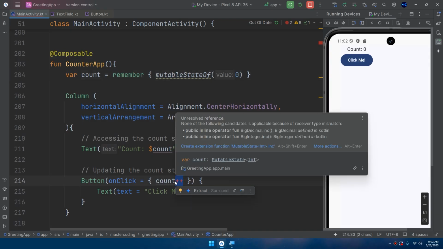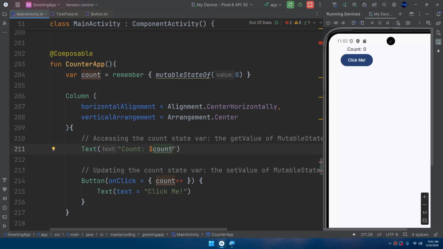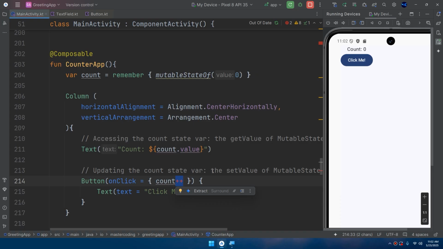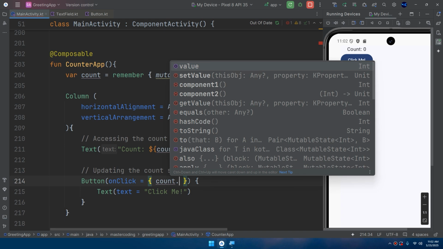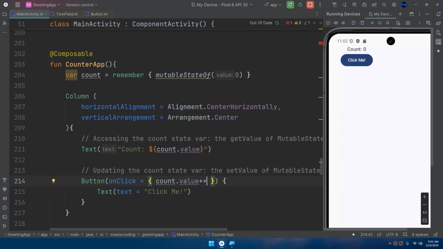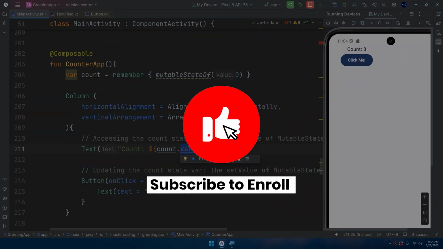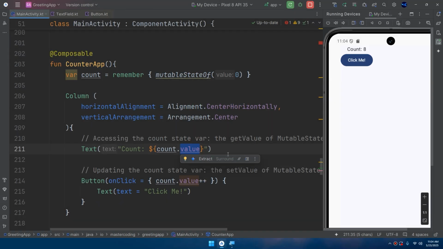We need to access the count by using count.value, and here we need to access the set value of the count variable by using count.value, and we increase it by 1. Let's run the application, click the counter, and you can notice everything works fine. So without using by, you use .value explicitly to read or update the state. The code is less concise and slightly harder to read compared to using the by keyword.